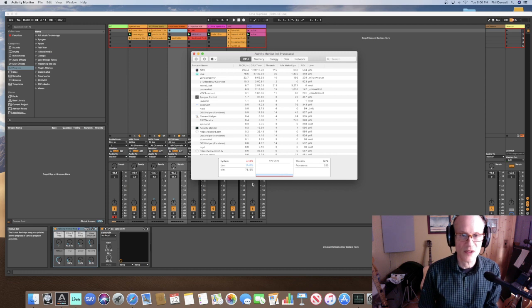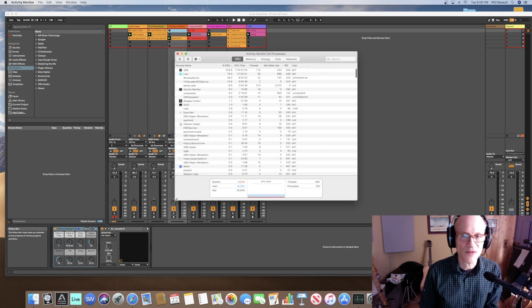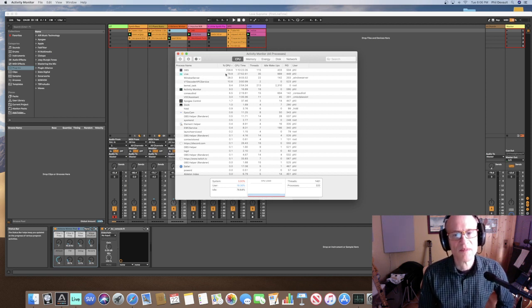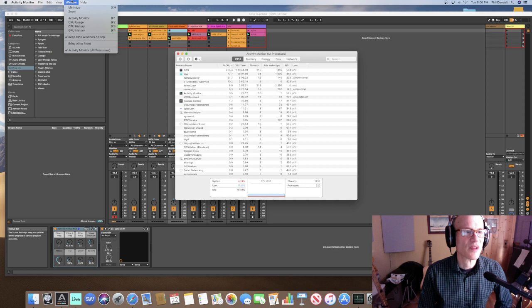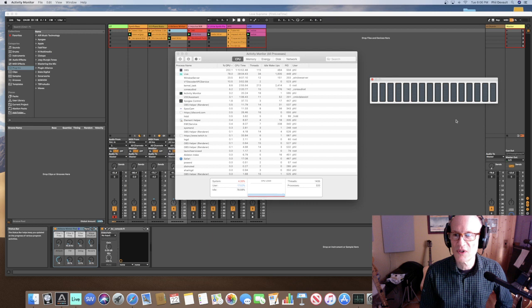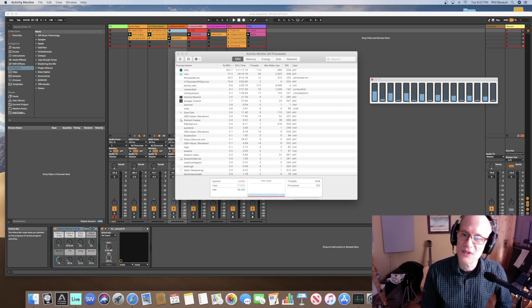Here is the activity monitor. I don't know how well you guys can read this, but I've got 8 cores. I think we can actually see, let me see here. Yeah, this will show kind of historical use. I'm not quite sure why there's 16 lists there. I only have 8 cores. But you can see the utilization going down by the cores there.